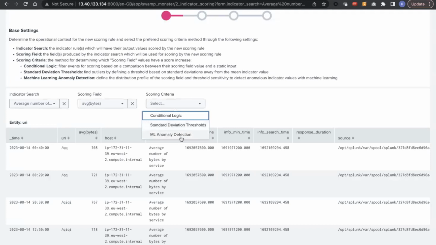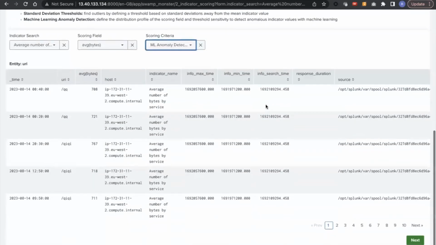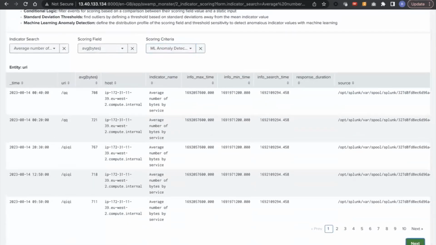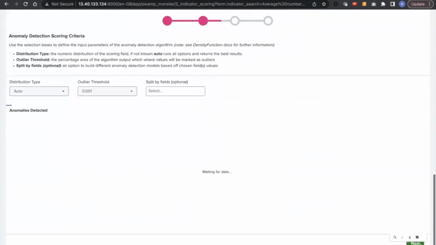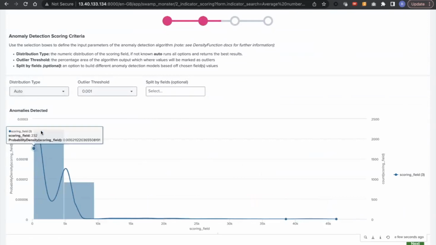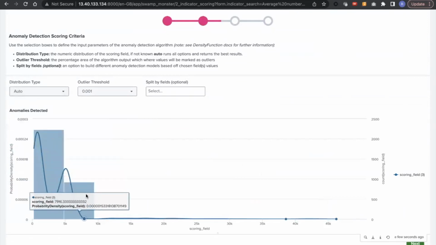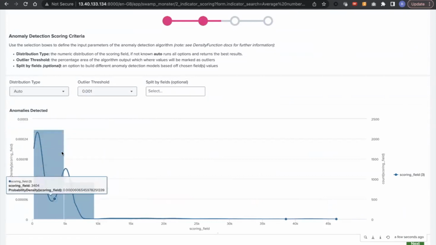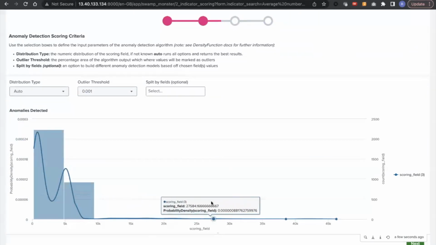And the third is machine learning based. It's based on Splunk's machine learning toolkit, and it detects which ones are anomalies. And we're going to be using that today. So I click ML anomaly detection, click next, and now we can see this search is building. And what it's done is it has defined, we can see our data here, it's put it in a nice multimodal distribution. So most of our values are underneath 10K average bytes, and it's produced for us 3 outliers up at the very top here.